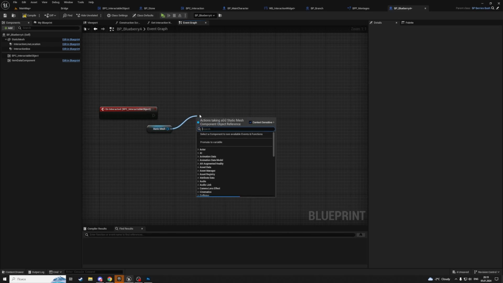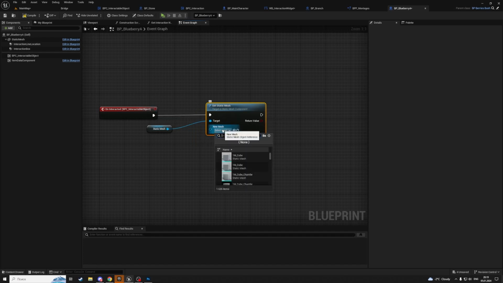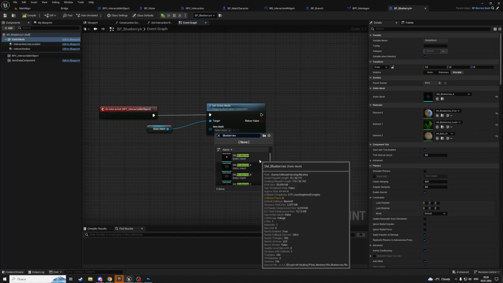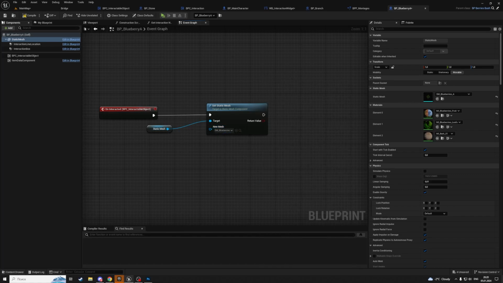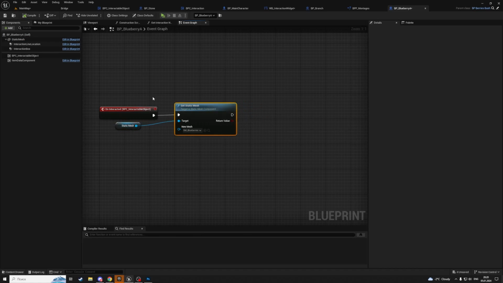No, not like this. Set static mesh. For example, blue. How is it called now? Blueberries A. Blueberries starter. And right after that, I want to disable an interaction with this object.